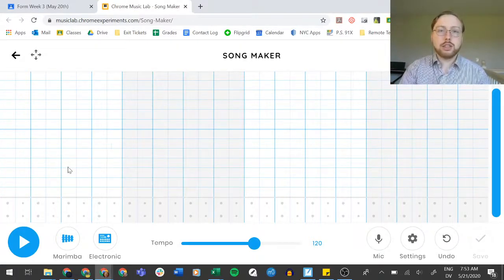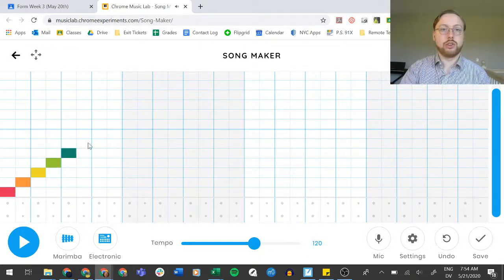The basic things you can do with SongMaker are add notes. So for example, anywhere I click in this grid of squares will add a note. You can actually hear it being played. I can do our scale we just talked about. I could go do, re, mi, fa, sol, la, ti, do.